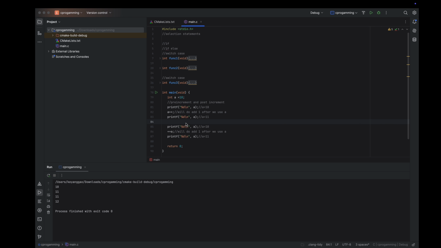Now let's reset a to 10 again here. So it's still 10 and 11, there's no difference if we do not use a here, because it either does it one before or one after. Doesn't make any difference here, but sometimes we could have a plus plus here. What will we get? Okay, let's change that to the first one, a plus plus here.